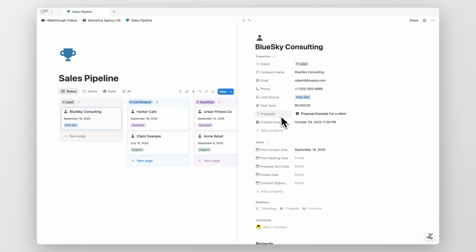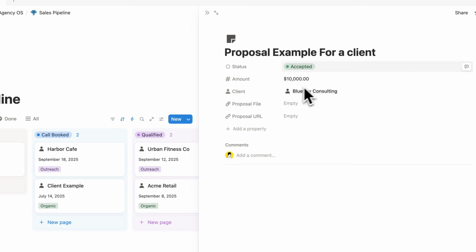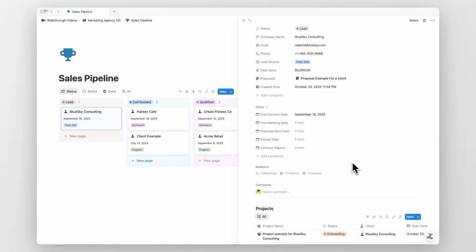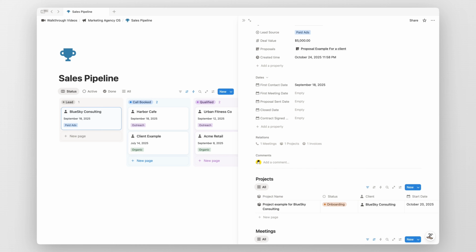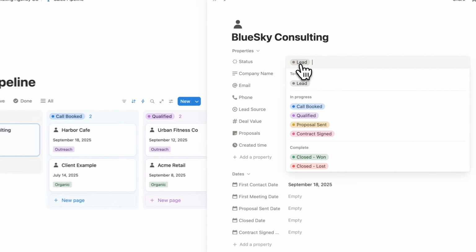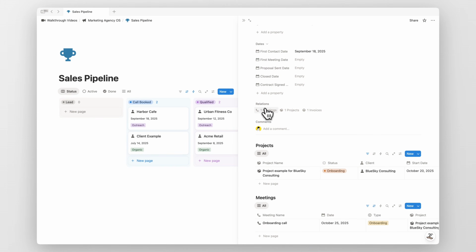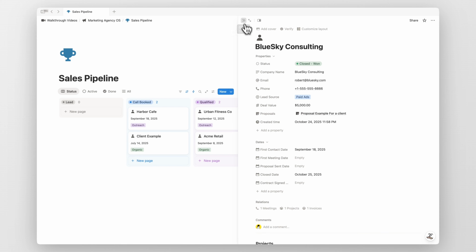So this is proposals, a relation to the proposals database, so you can keep track of the proposal status. For example, this one is accepted. Here you have the dates, so you can keep track of the dates. Once a lead is converted into a client, the status is closed won, then we will consider him as a client, and he is related to meetings, projects, and invoices.